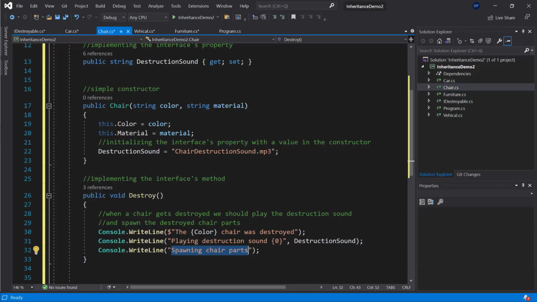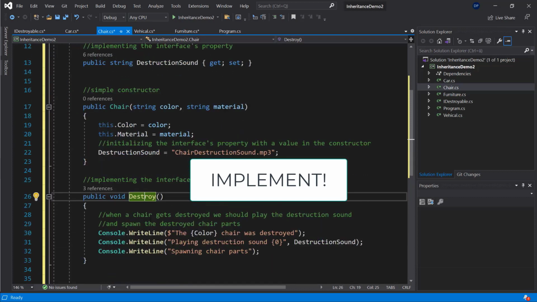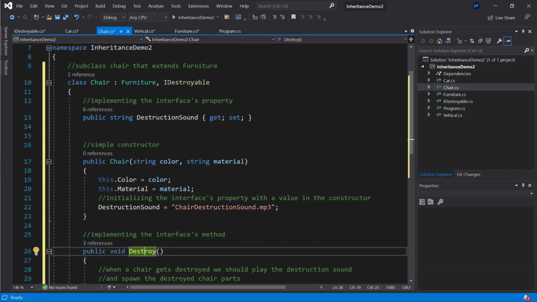So you see here, there's no chain reaction coming from this Destroy method. So the Destroy method implementation for the chair is very different to the one from the vehicle, but both of them inherit from the IDestroyable interface and have to implement the Destroy method, and they can do it their own way. So basically interfaces allow us some sort of multi-inheritance, even though it's not really multi-inheritance.